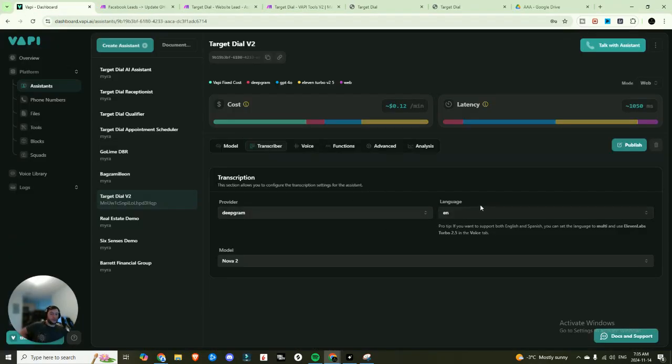Now, in terms of transcriber, pretty much I have never touched this. So the provider is always DeepGram, the language is English, and the model is Nova 2.